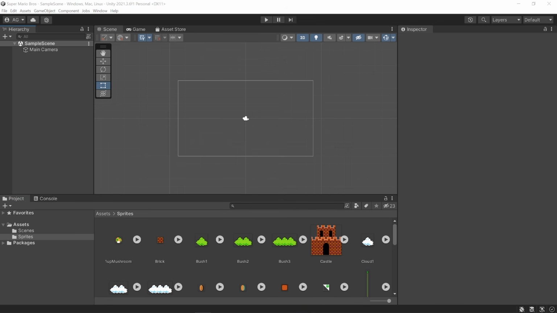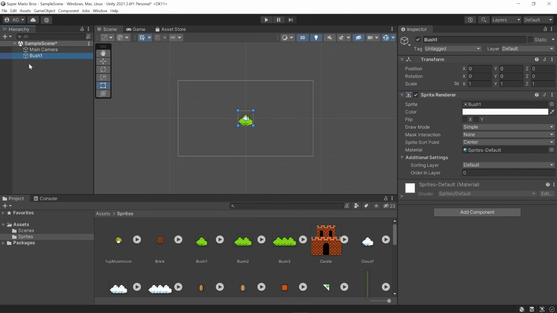All right, next up, let's create some prefabs using these new sprites we've imported. And I'll explain exactly what a prefab is once we actually create one. But let's start with our background elements. So let's drag each of these sprites into our scene. We can start with bush 1, just drag it into the left.